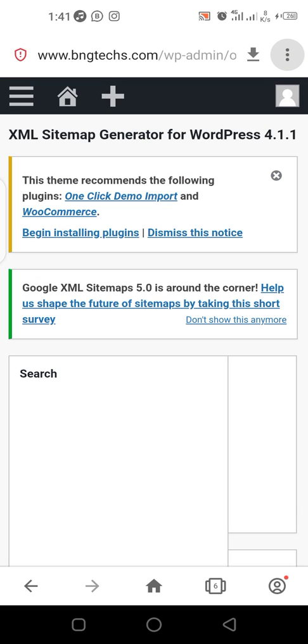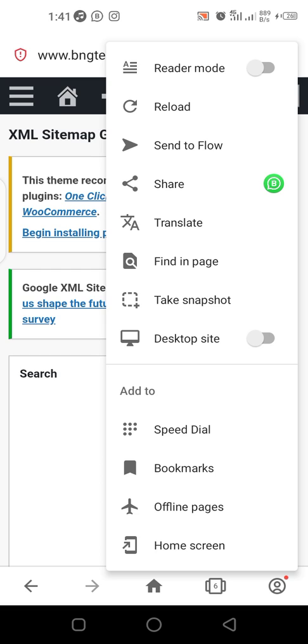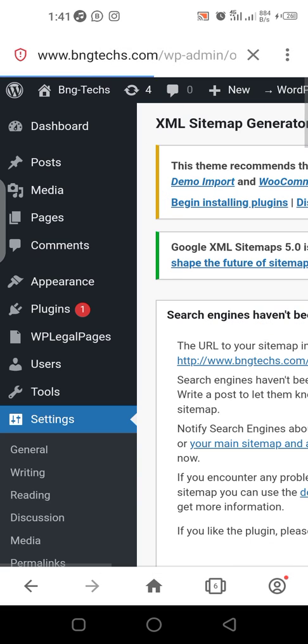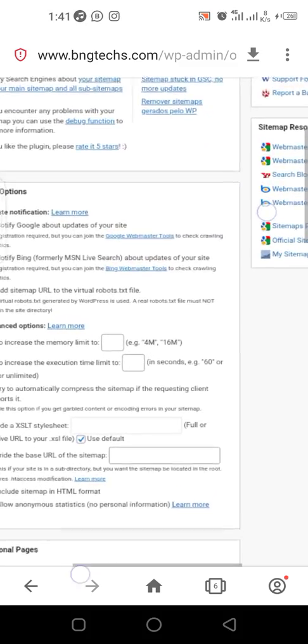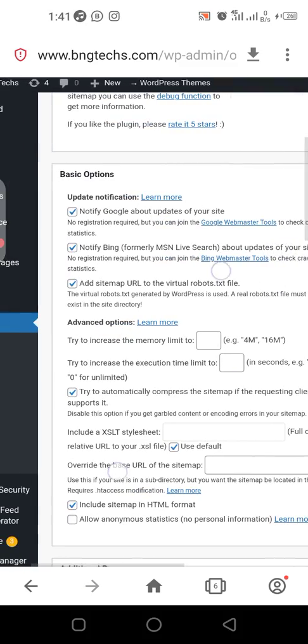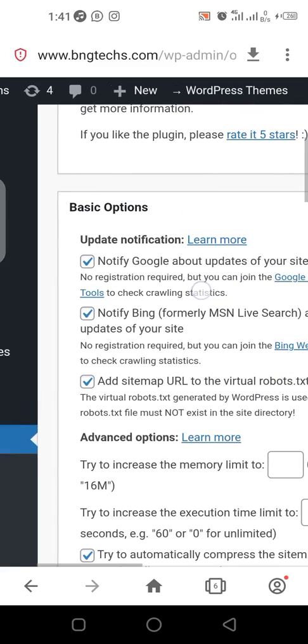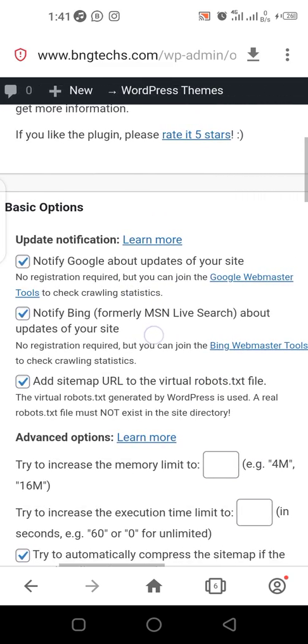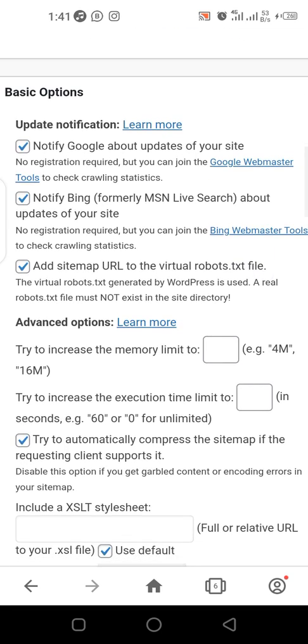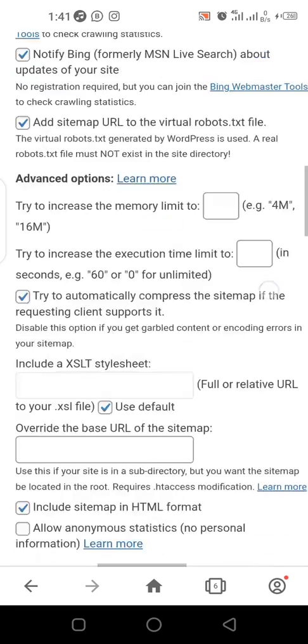I have to open the desktop version because I'm using a phone, so that everything will be more clear for us to see. Okay, here is what I'm telling you about. Update. This particular one, notify Google about updates on your site. Understand? Which means even Bing, if you add anything, it will send it instantly.